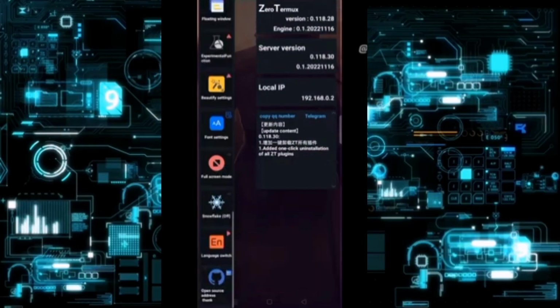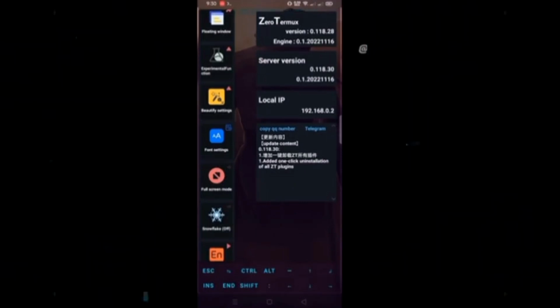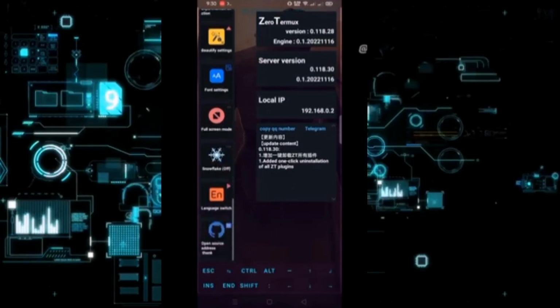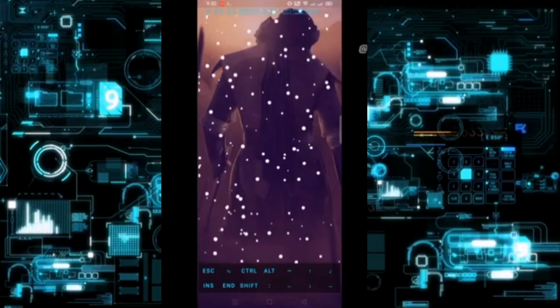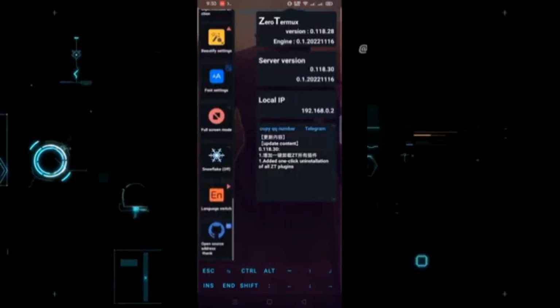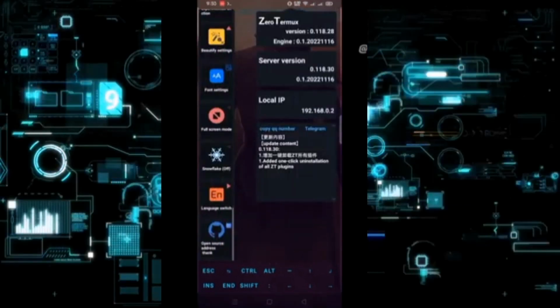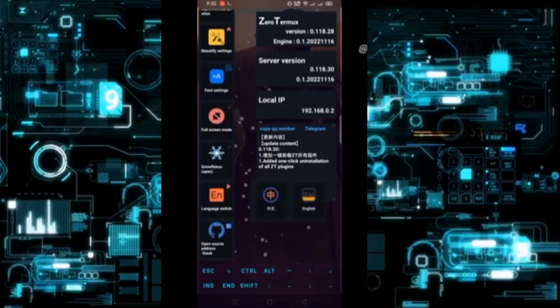Okay, the next is full screen mode. Then snowflake effects. Looks pretty cool. Okay, then language switching. Currently available only Chinese and English.